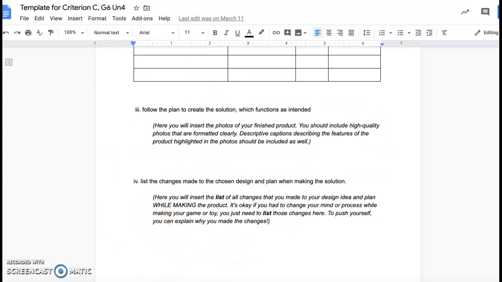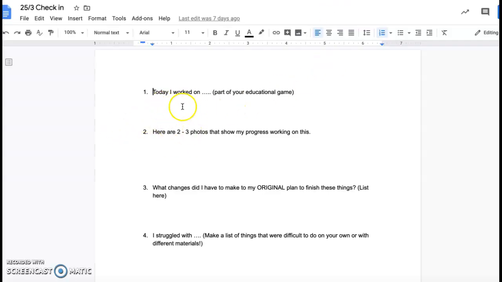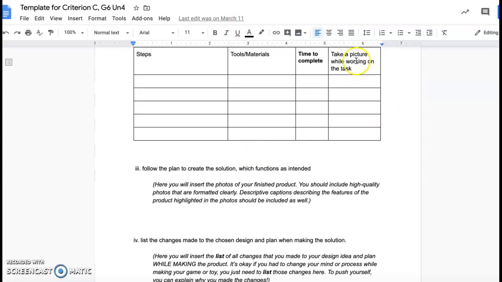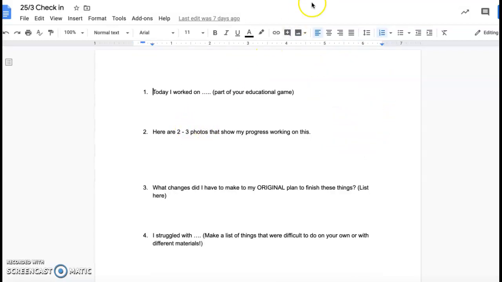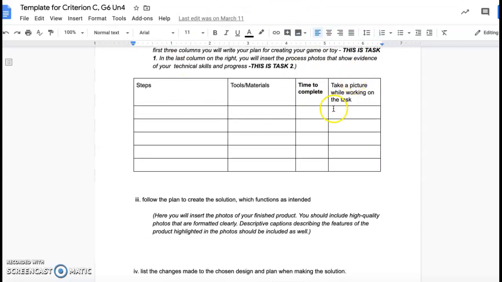As we've been working for the last couple of weeks, and you've been doing assignments like all of these here, you've been providing daily check-ins that show what you worked on and the process photos from these. Here are 2 examples of those where you told me what you're working on and gave process photos. You can use those photos to help you complete this process picture task. So you'll take the photos from those assignments that you should have already completed on Google Classroom, and you'll put them into your design journal for Criterion C.